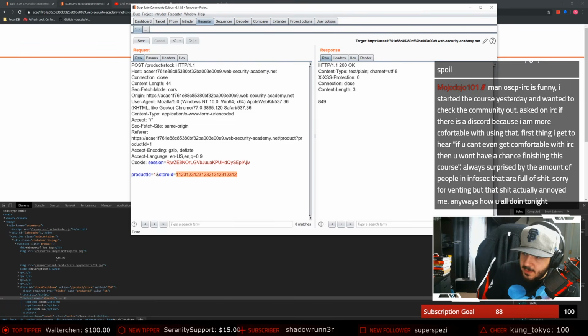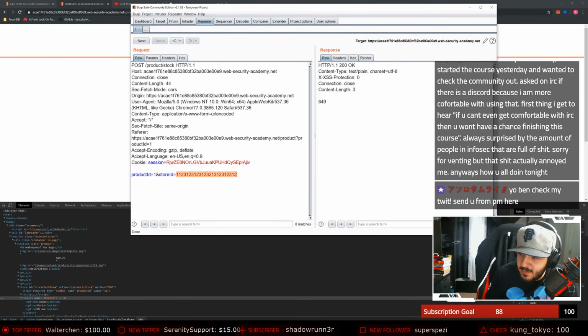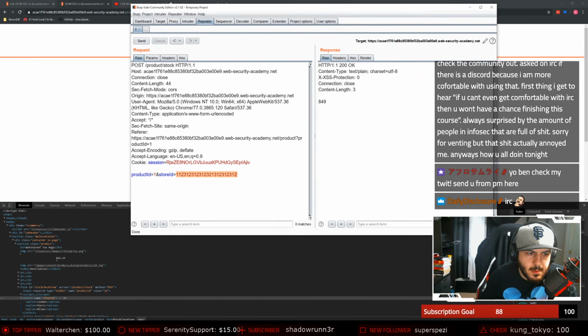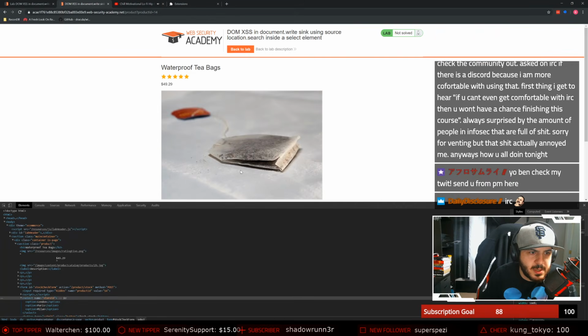Wait, someone said the first thing I got to hear was if you can't get comfortable with IRC, then you won't have a chance finishing the course. What the fuck? So what, using an IRC is what's going to give you OSCP? Is that what they're trying to tell you?